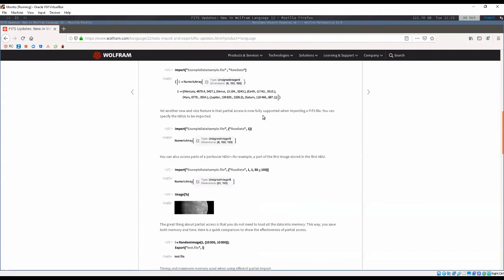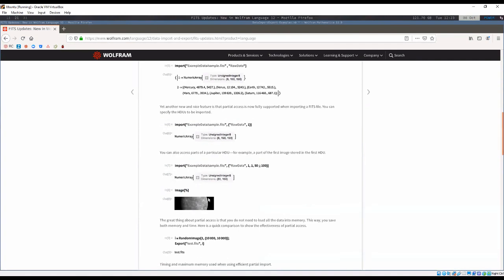Driving the point home how important it is to access the contents directly and not import the entire file, we can drill down to just the first HDU by index. You can also drill into the first HDU, take the first image, and grab these rows of pixels for the image. That gives you a numeric array of image pixel data that you can then call image on.